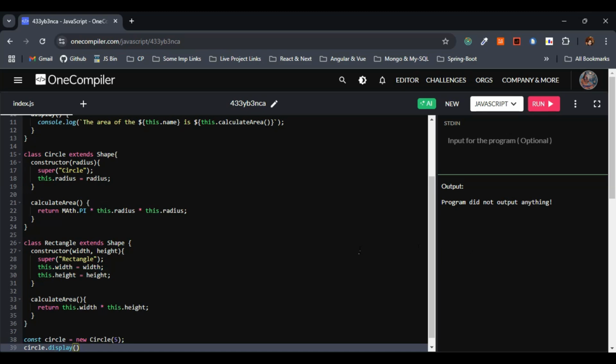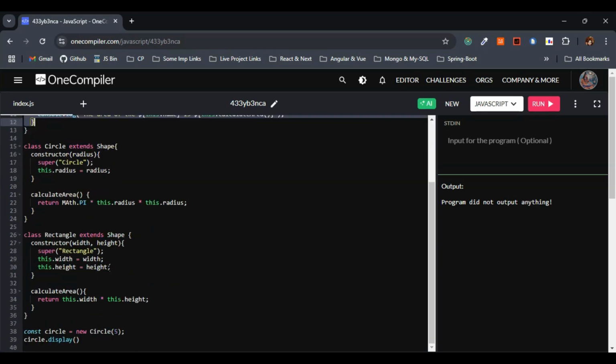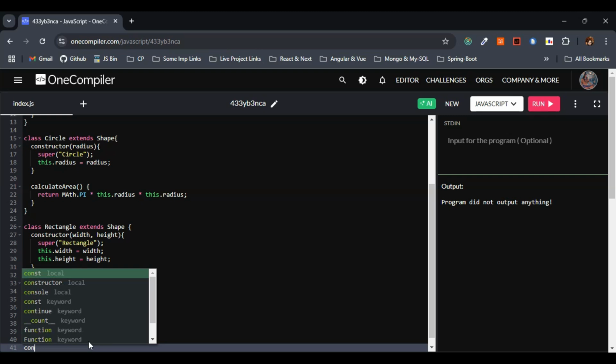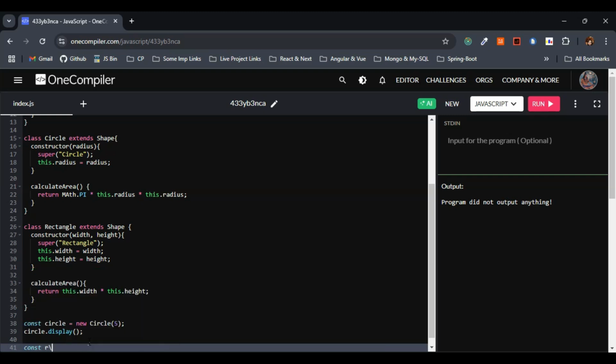So circle.display, the method we have used here. So this is fine, right? We have made use of the method display here. You can see here, right? So I'm just calling the display method here. Next, we have written the rectangle class as well, so I'll just go with the rectangle here.